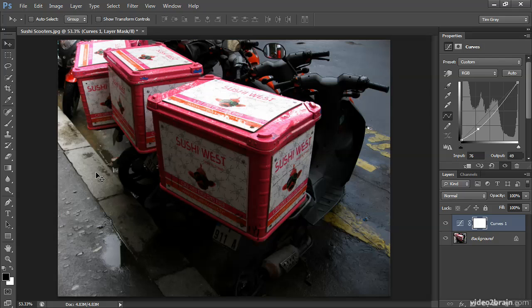With that adjustment applied, I'll go ahead and choose the gradient tool from the toolbox, and then I'll press the letter D on the keyboard to make sure that the colors are set to the default values of white and black. Since I'm working on a layer mask, white is the default foreground color and black is the default background color. I'll then take a look at the options bar.